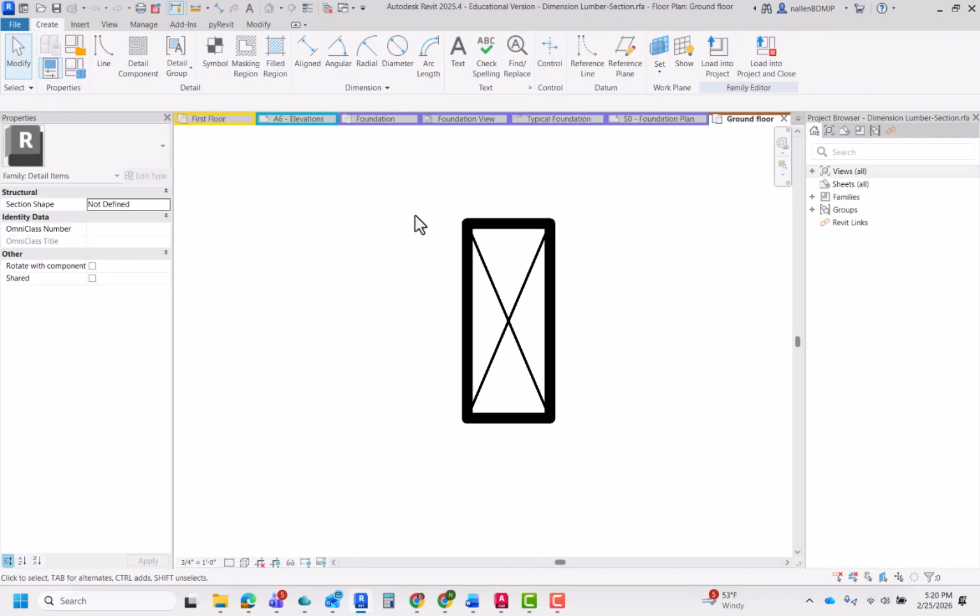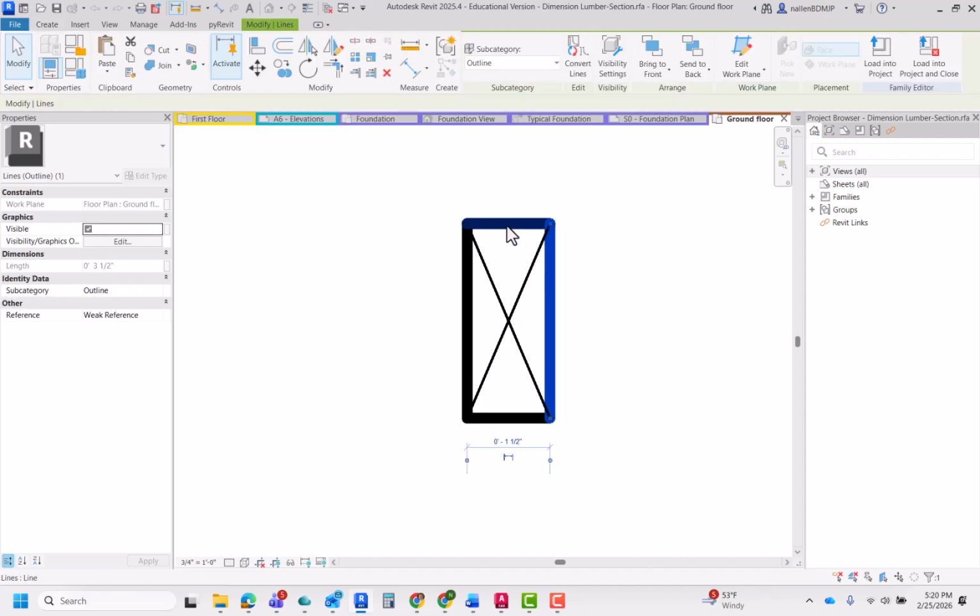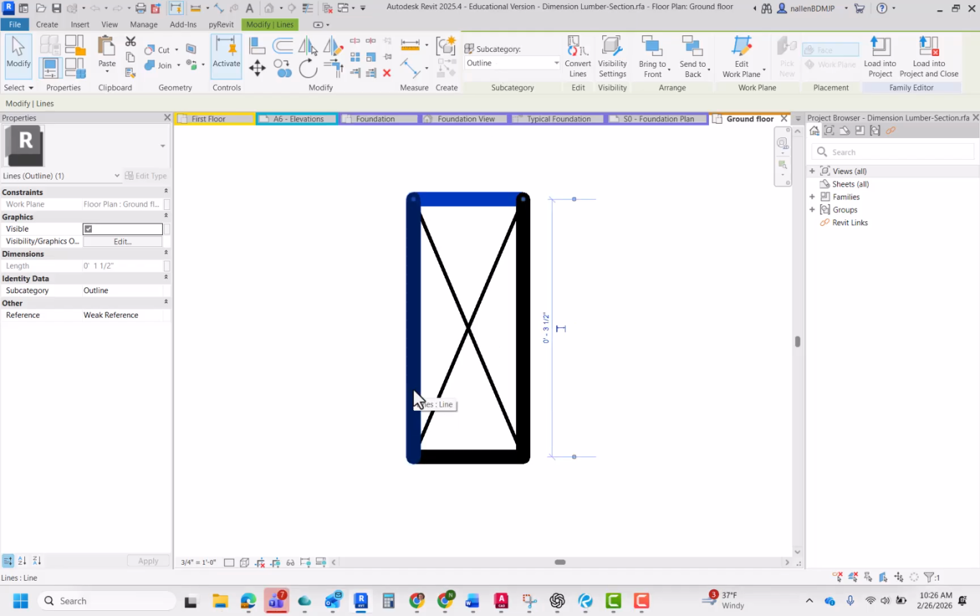In here, this is an editing mode just for that 2x6. And I can click on the lines here and find out that they're called outline in their subcategory. Think of this as a line style or a line weight. How thick is this line? And how do we control that?